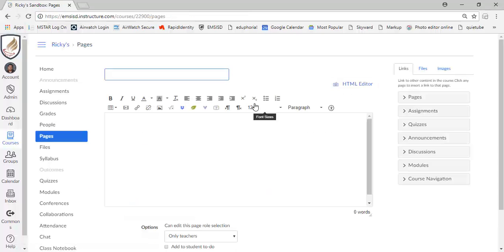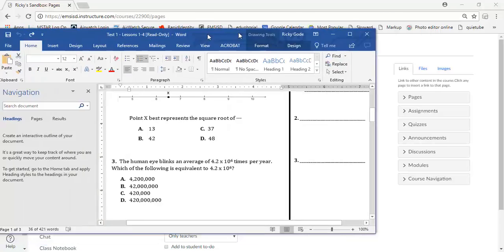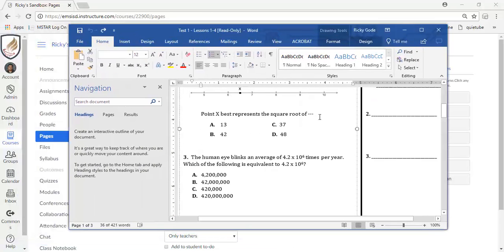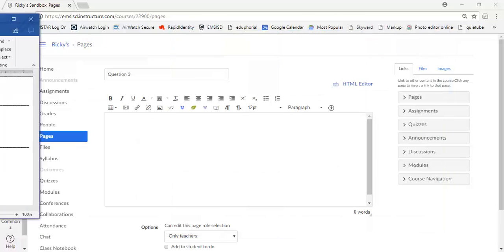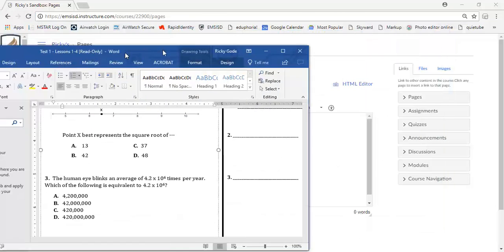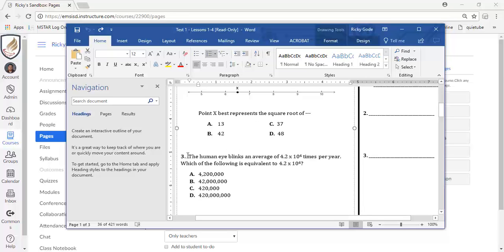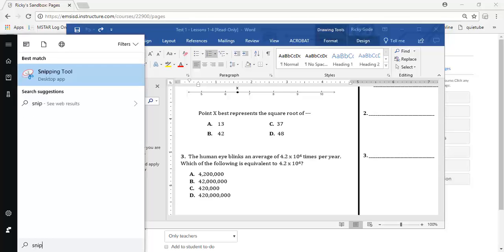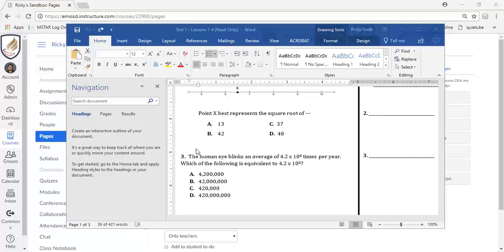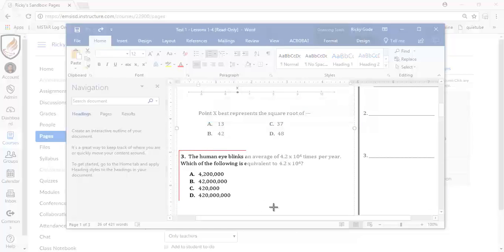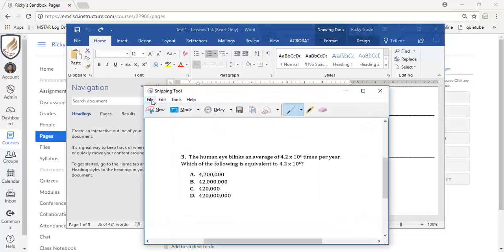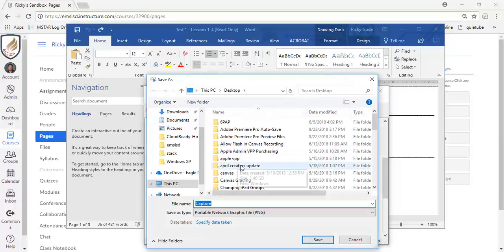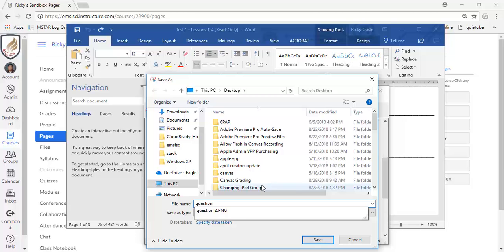I'm going to make a new page, and I'm going to call it, I don't know, question number 3. So it's going to be this question right here. Because the test is already there, I still want to put the question here just so I think it makes it easier for the student. So I'm going to click on the Start menu and type in snip and get the snipping tool. I'm just going to copy the whole question this time. I'm going to save it as question 3.